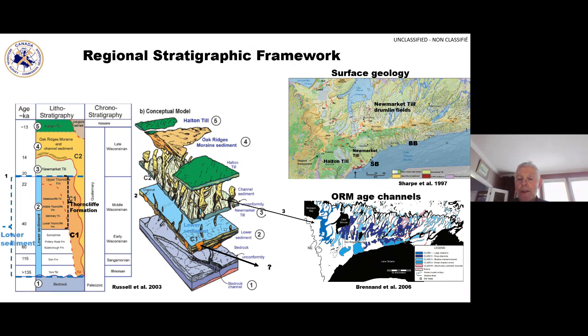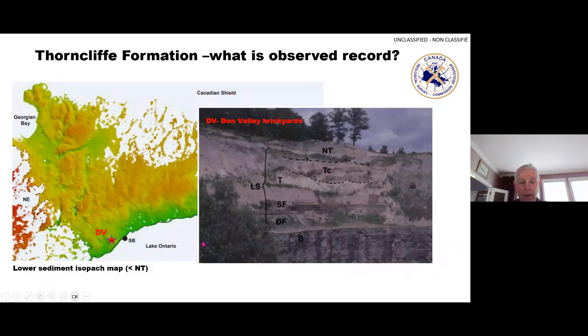And below that, we show an enhanced view of the Oak Ridges channel system with various depths and thicknesses shown. So the key question is, while we see these Thorncliffe channels arising, how can we map a distribution of them and what is their extent and composition? So what is the observed record?